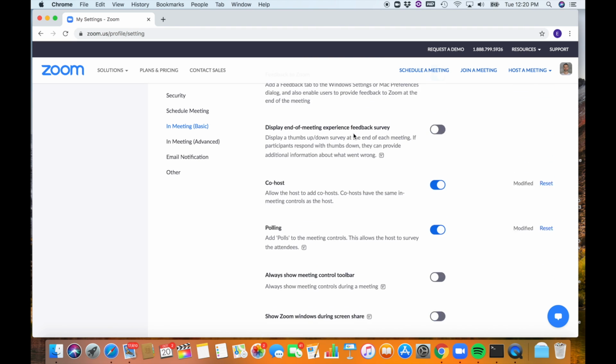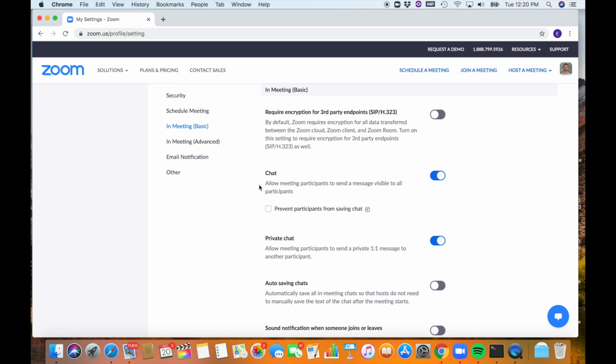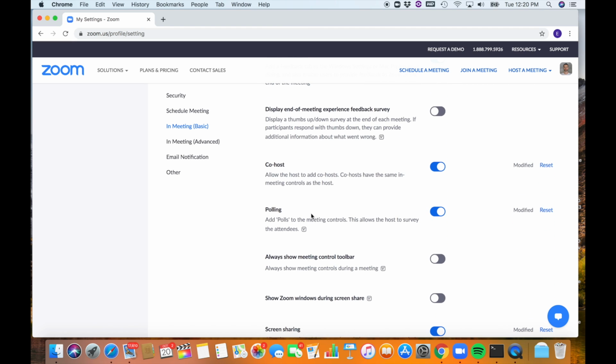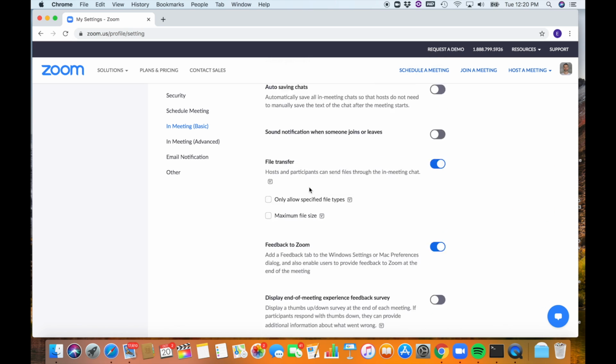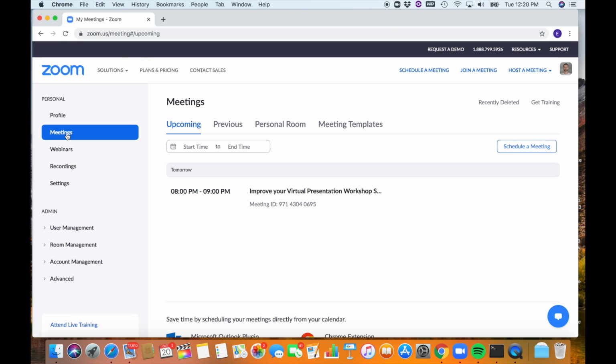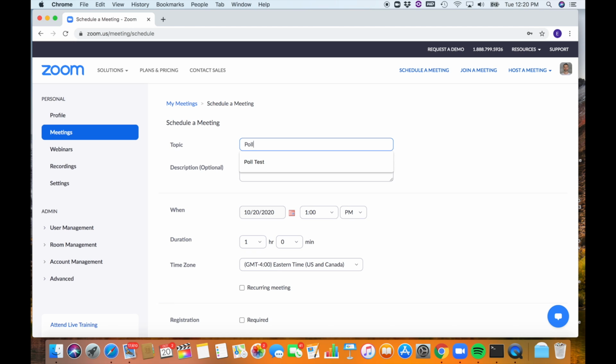So again, you go to the Zoom website portal, you go down to settings, in meeting basic, and then you'll see polling when you scroll down there a little bit. So my polling is turned on. Now that that's on, the next thing I want to do is click on meetings, and then I'm going to schedule a meeting. So for fun, this is going to be called polling, okay?